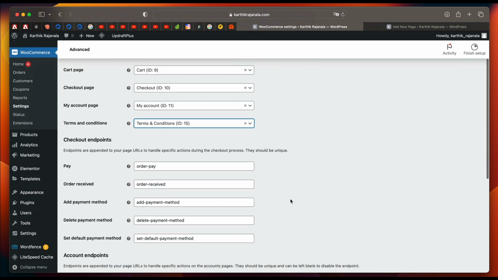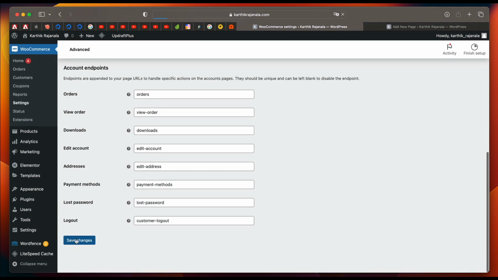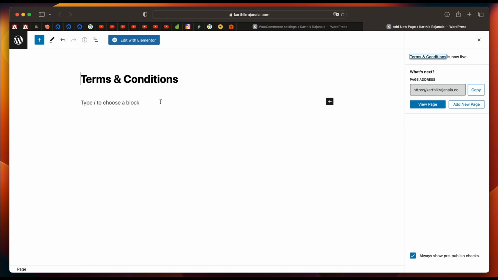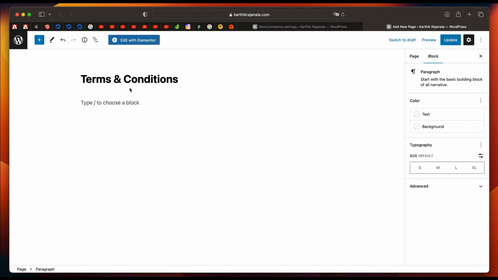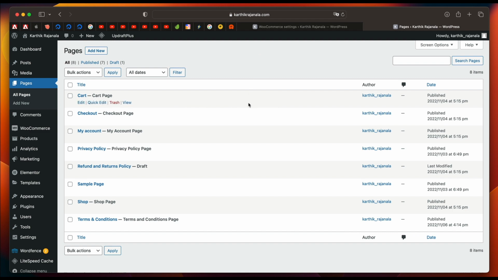Just check this. So terms and conditions page is checked. Of course, you have to put data within. So copy and paste the text for all your terms and conditions. Click on update and you can click on this WordPress icon to go back to all the pages list.